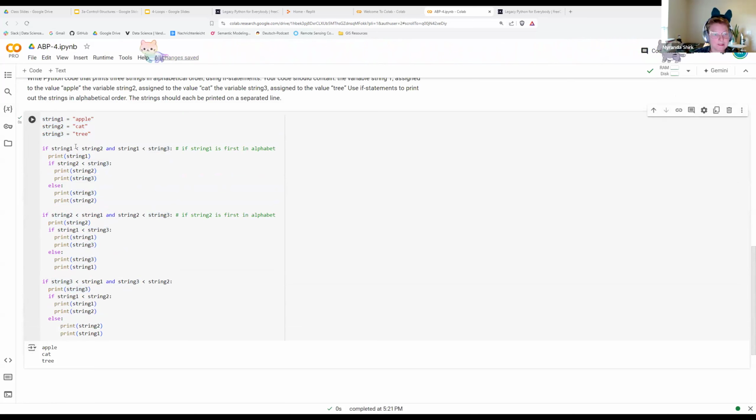Apple, cat, tree. What if I change this? So actually, what if I make this apple and this cat? Let's make sure. One good thing when you write code is to test it. Make sure it works even if you change some things around with your variables. And even when we change the values of string one and two, we still get alphabetical order. Amazing.